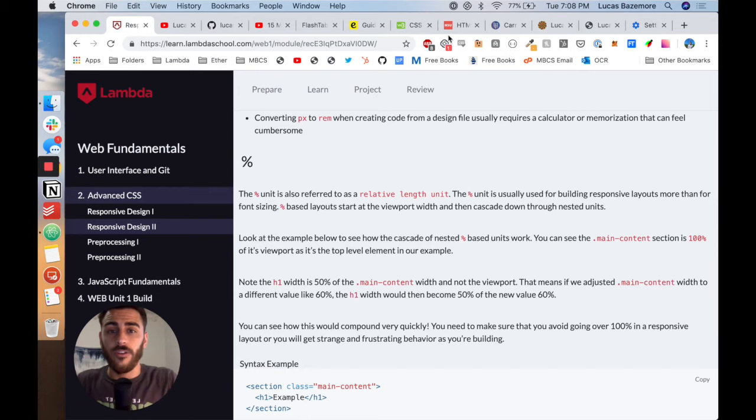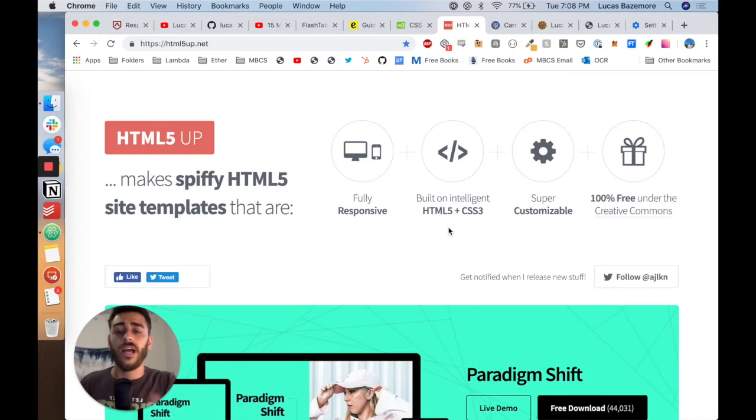So the next thing that we went over, which, trust me, was amazing. We had to build our own portfolio project. We used this wonderful site, html5up.net. The guy that created this site is also the creator of card.co.